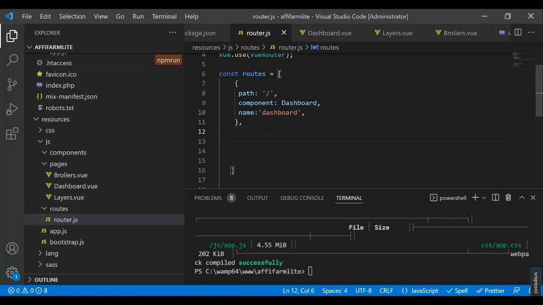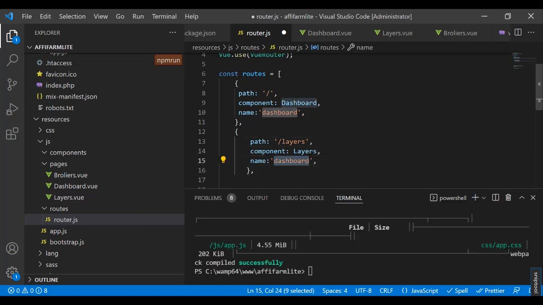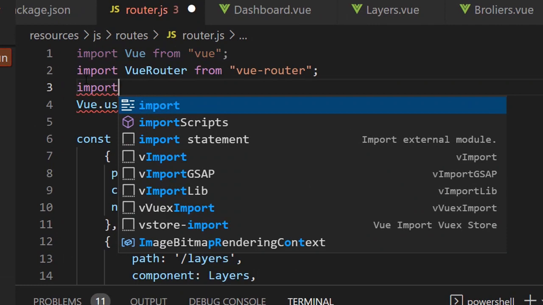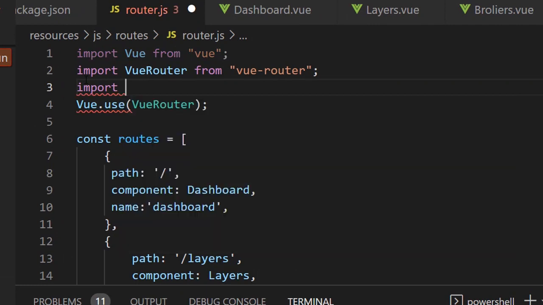Okay, so I need to add another path. I think that's why they are not displaying, because they cannot find them. So this path is going to be layers, and I need to import it. So this also will be layers as the component, and then this will be layers. Okay, so I need to import layers. Even the default dashboard wasn't there.